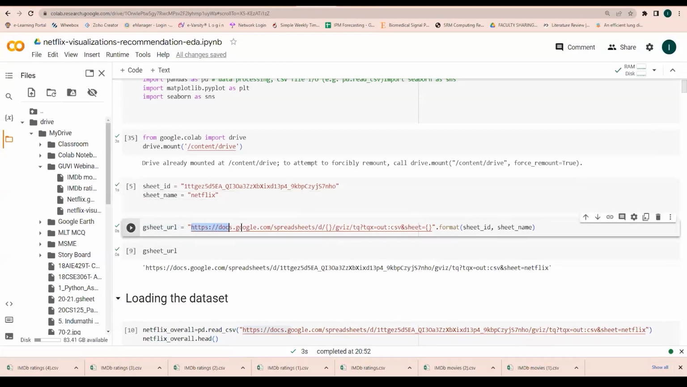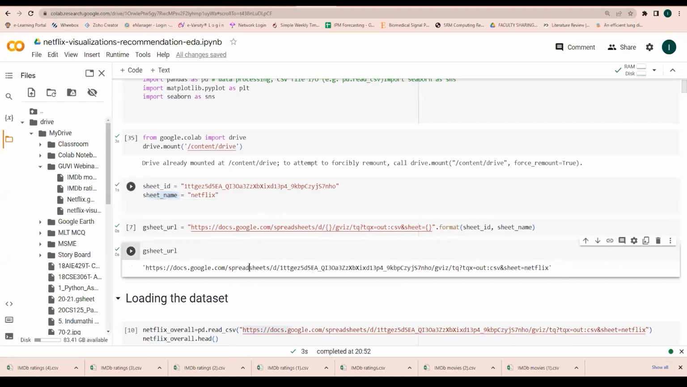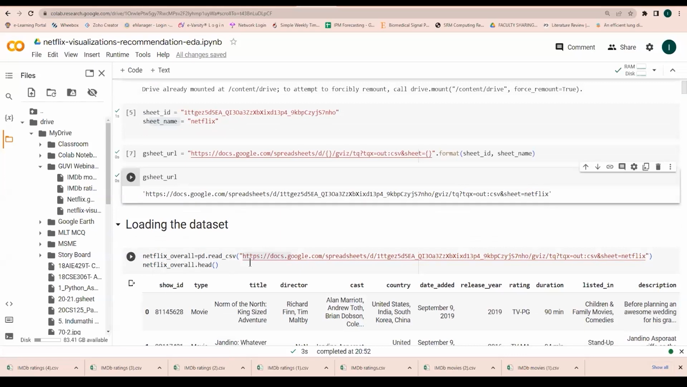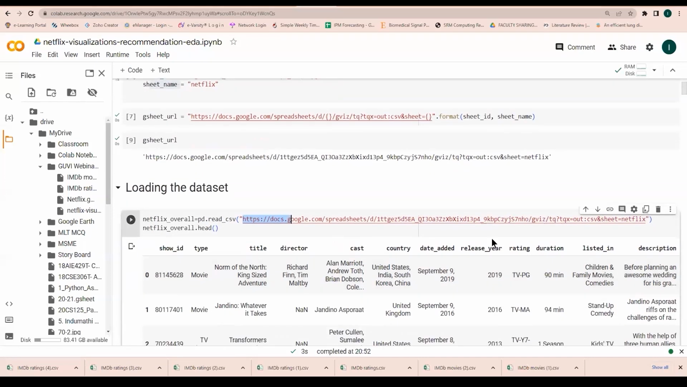Just put the sheet name and execute this cell. You use this code snippet to convert your Google Sheet into CSV format. Pass the two input parameters, sheet ID and sheet name, and then execute this particular cell. You will get this kind of Google Sheet URL. Just copy the URL, use pd.read_csv and paste it over here. Then this Google Sheet will be converted into a data frame.